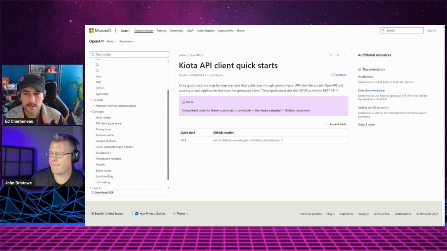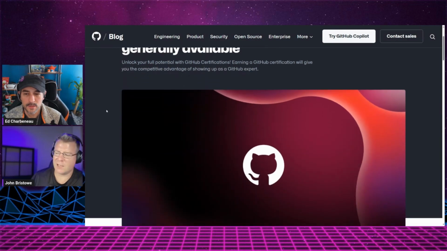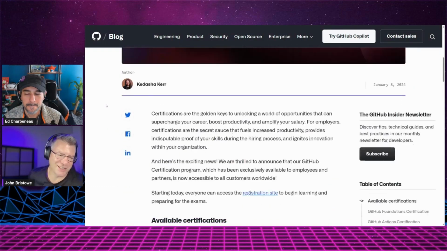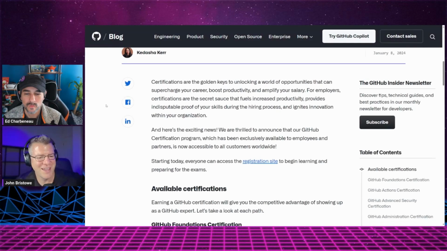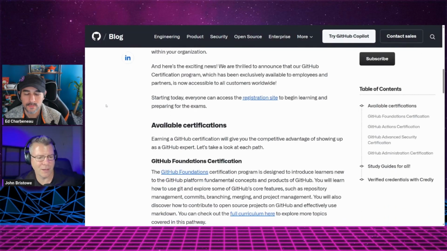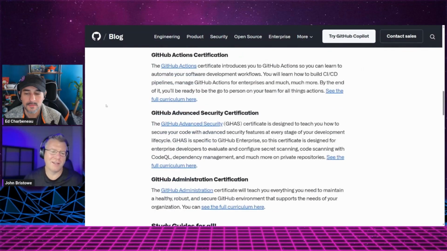On to, let's see here. GitHub certifications are generally available. Yeah, so now, Ed, I can get certified for GitHub Actions. I am certifiable, I know that, but I can get certified now for GitHub Actions. So these are new certifications available from GitHub. They've got one for GitHub Actions. They've got one called Foundations. Basically, if you're looking for a badge from Credly, this is one of the ways in which you can do it.